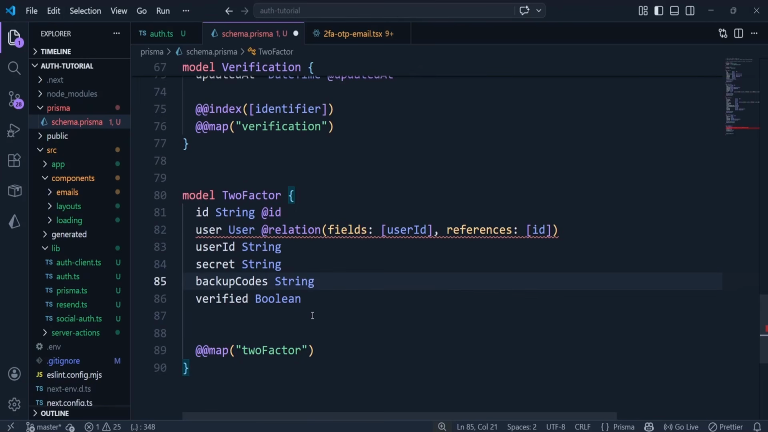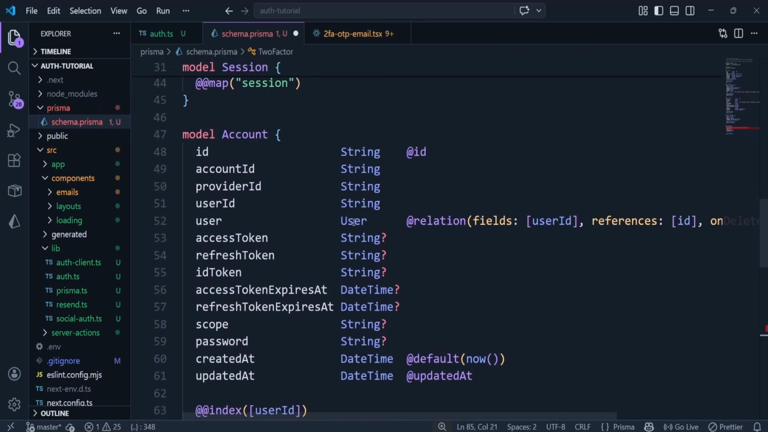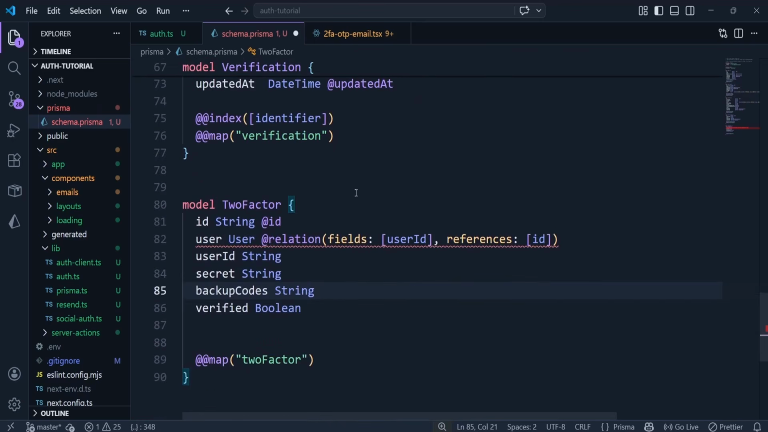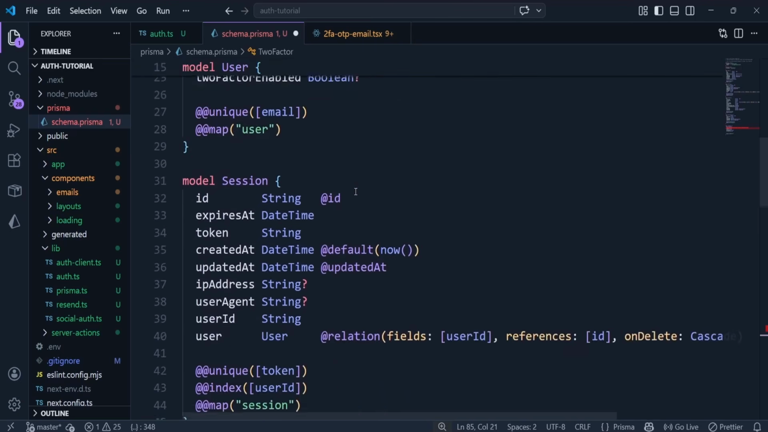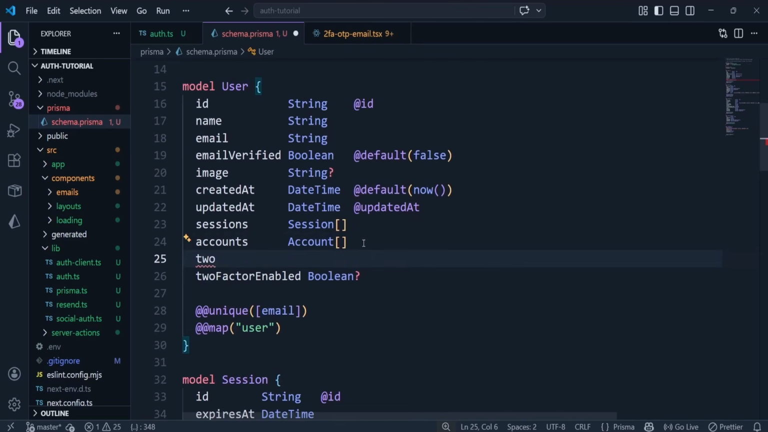So now we have to specify the reverse relationship, because this two-factor model, just like the other models, is going to be related to the user model, just like the account model relates to the user model. So in the user model, we have to specify a reverse relationship. So right here, we're going to say twoFactor is going to be an array of the TwoFactor model, like that, just like the session and the account. So instead of twoFactor, I'll make it plural, twoFactors, and it's going to be an array. So I'll just save this.